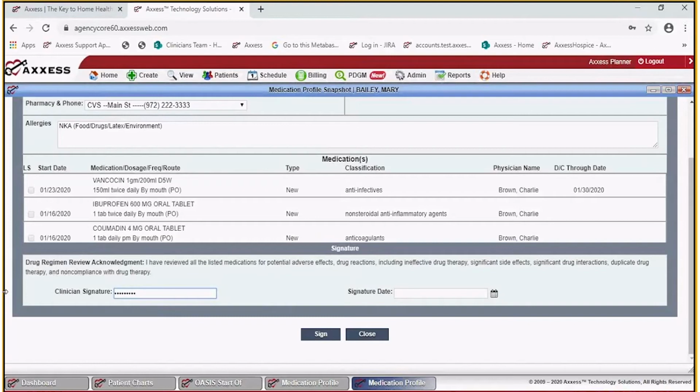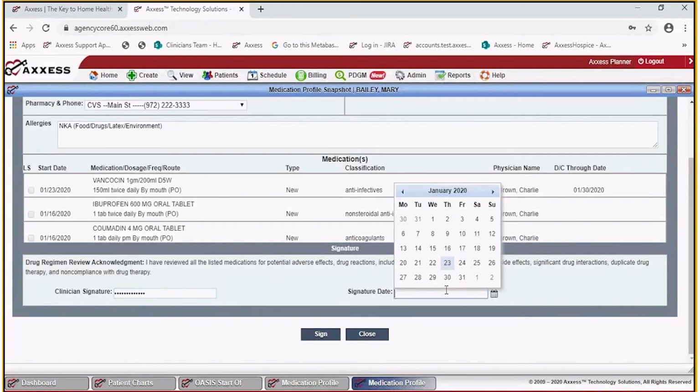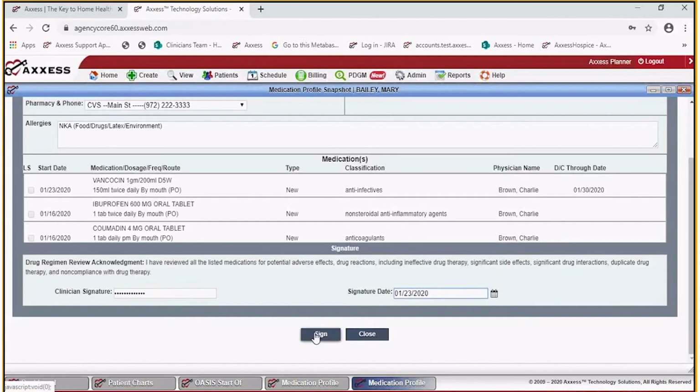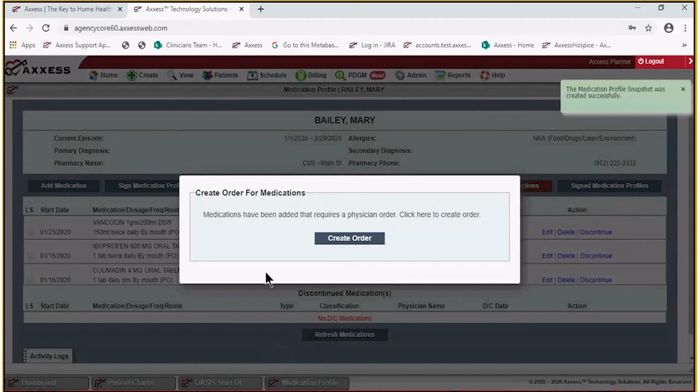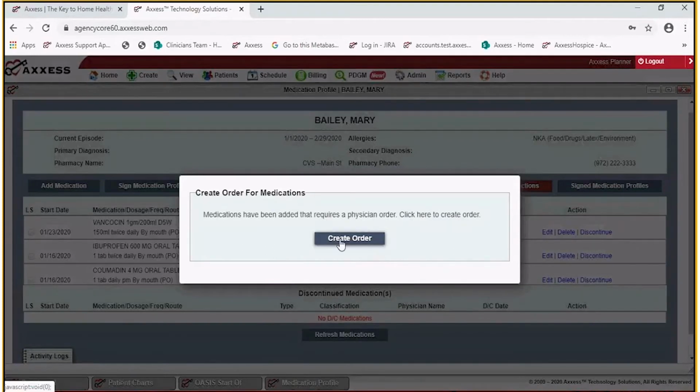Remember that you always have to sign the medication profile when you change it. Okay, so I want you to see this. This says medications have been added that require a physician order. Click here to create an order. So I'm like, oh yeah, I just got that today.